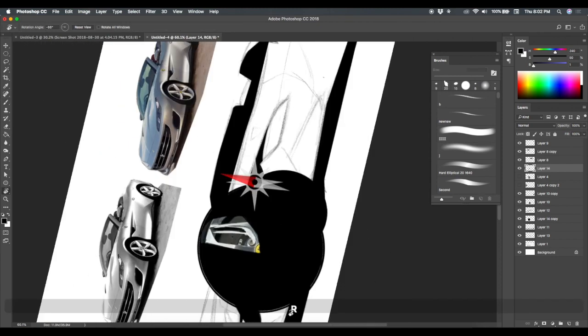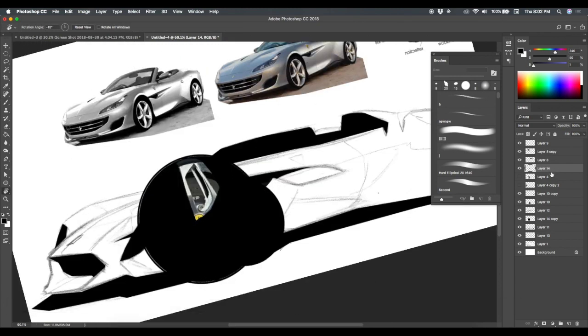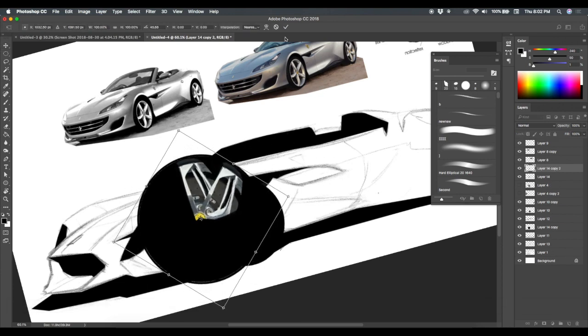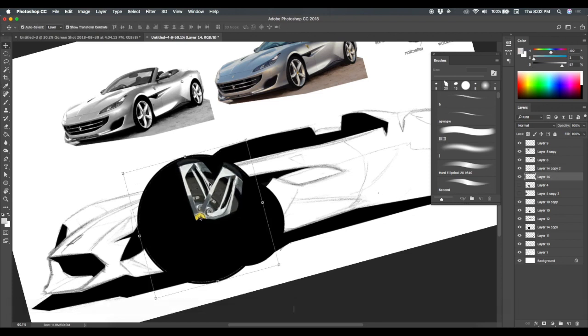Cool, this is good enough. Okay, now I'm going to duplicate it and then just rotate it. And then you can kind of come back to that layer again and kind of see how this is coming. Cool.